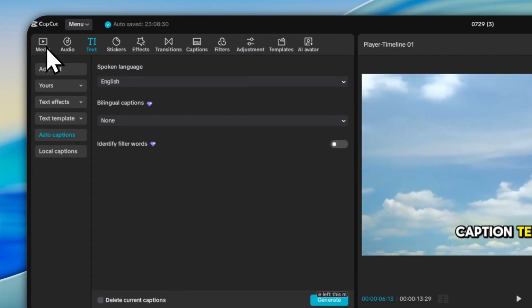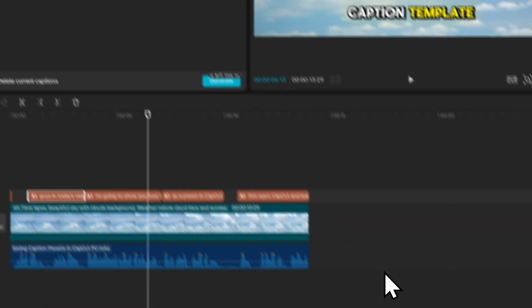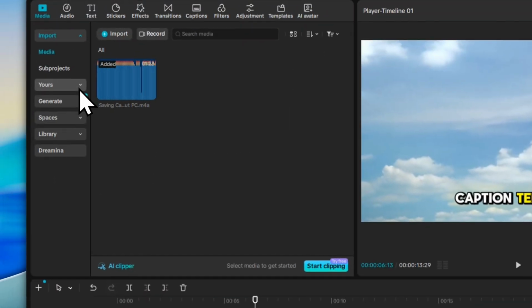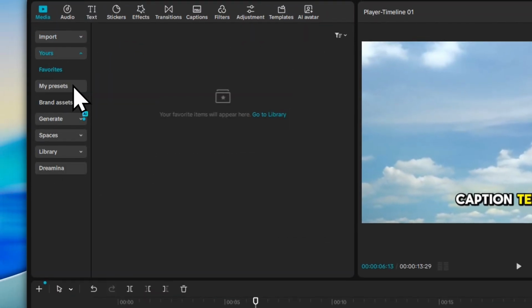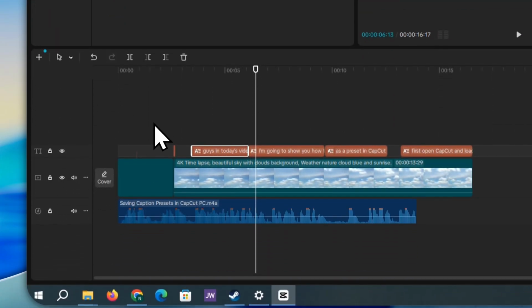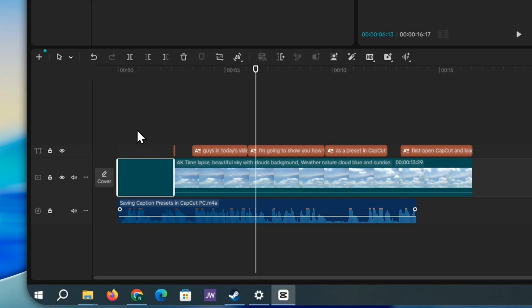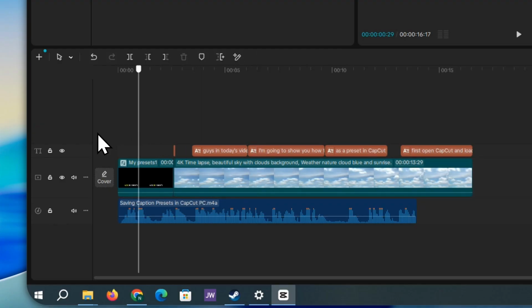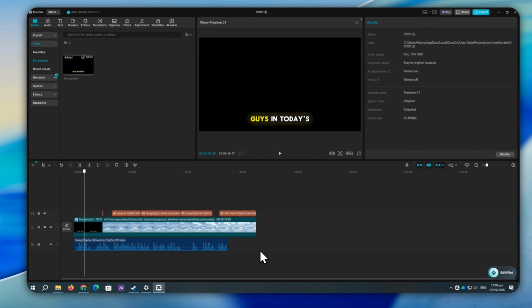To find your Save preset, go to the Media tab, then click yours and open My Presets. Scroll down if needed, and you'll see the preset you just saved. The next time you create a project, simply drag the preset onto your timeline. If needed, you can right-click it and select Create Compound Clip to make editing easier. And that's it. That's how to save a caption template as a preset in CapCut PC.